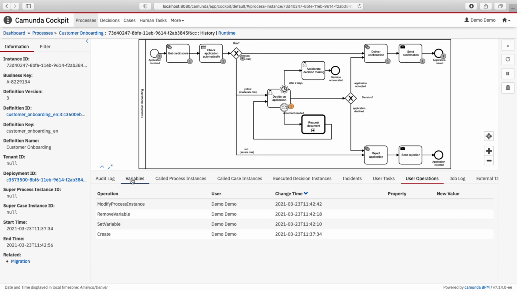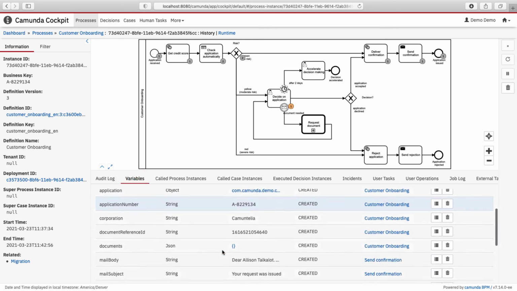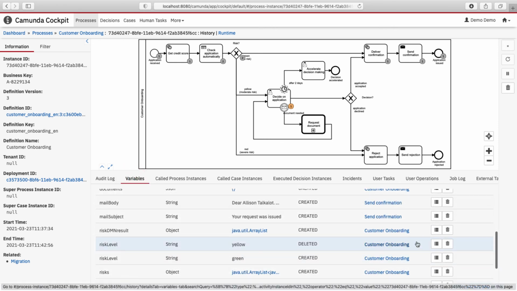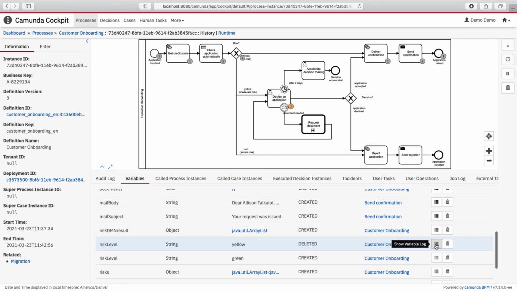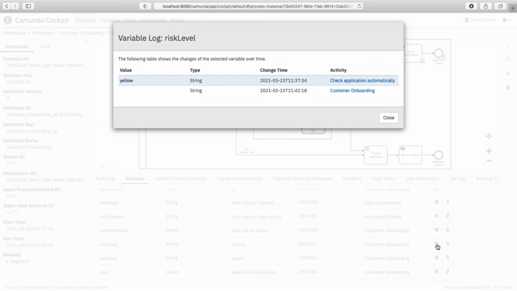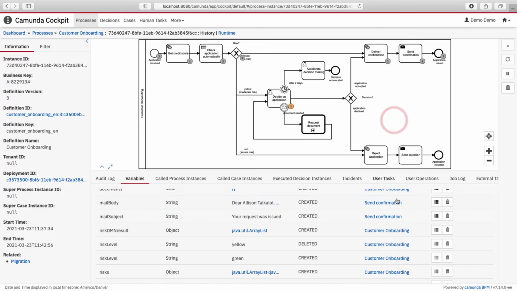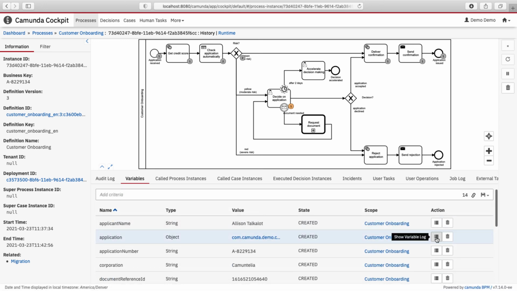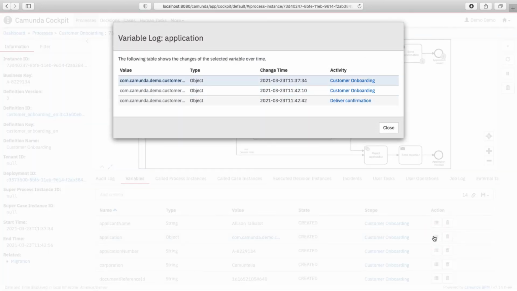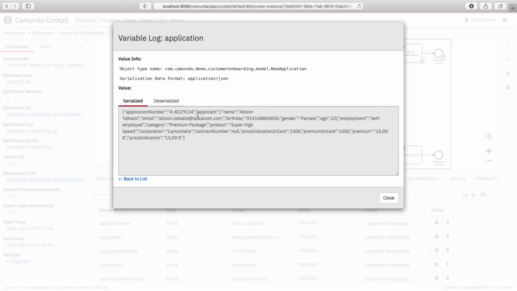Last but not least, on the variables itself, for example here, the risk level, it was modified. I can see the variable log, and same I can see here for the application data. I can see that it started with age 22, and then it was modified to age 33.